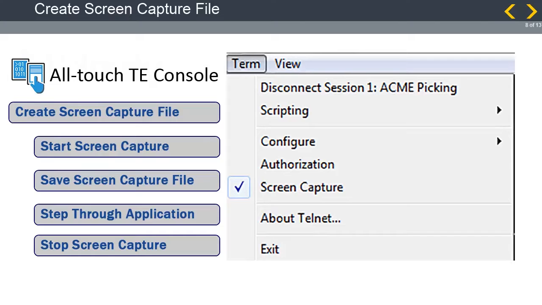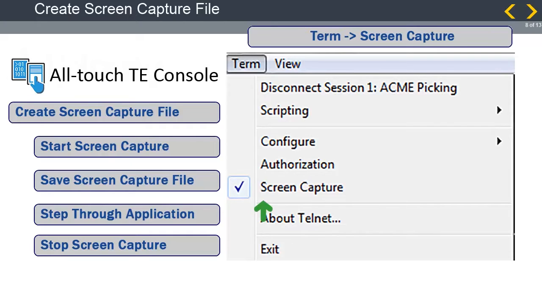After accessing all of the screens that you want to import, click Term, Screen Capture. The checkbox next to Screen Capture tells you that it is still active. Click on the Screen Capture toggle, and the capture process is ended.